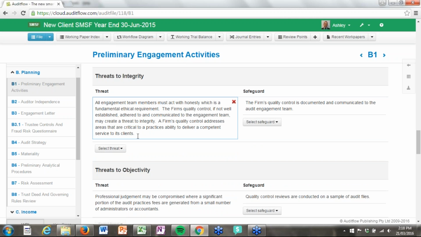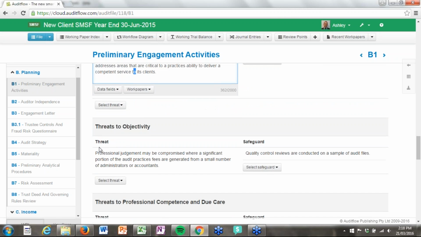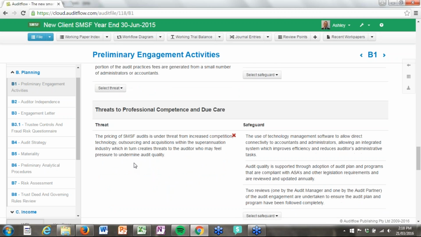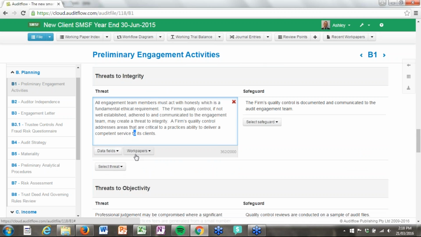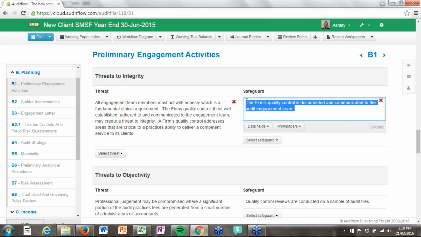Audit Flow has created, firstly, a risk library. The libraries are a bit light in this work paper. The libraries that I'll show you in some of the other work papers are more detailed. But in this instance, we've got example threats to integrity, objectivity, etc. They're just a guide. When you're auditing your funds, if you find that this threat is applicable, just leave it. We've already got a default safeguard required to put in place.